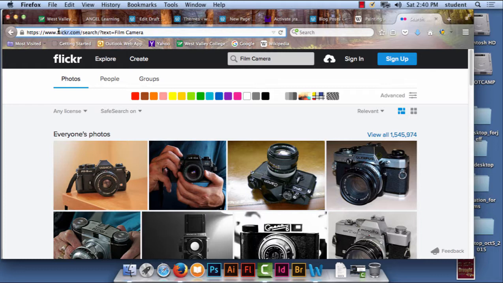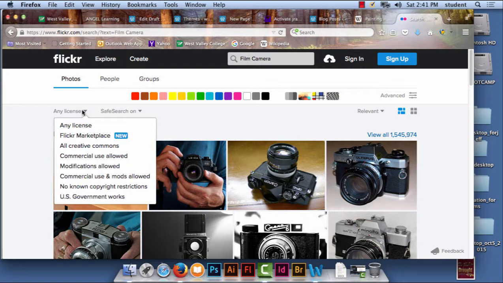So go to Flickr.com. You type in your subject right here. Once you type in your subject, you see where it says any license. If you click on that, you can choose Creative Commons or commercial use allowed, which means you can use their picture. Usually they want you to give them credit though, so remember in the caption we could put photographed by so-and-so. This is how you can use other people's photos more legally than just stealing from Google Images.